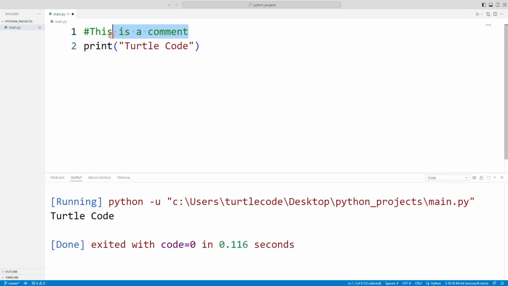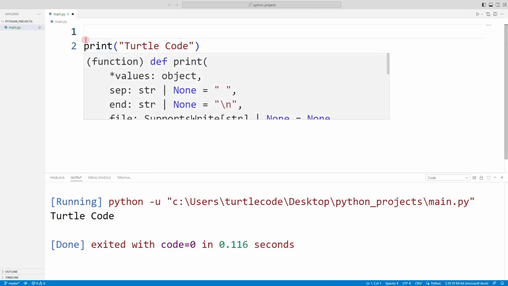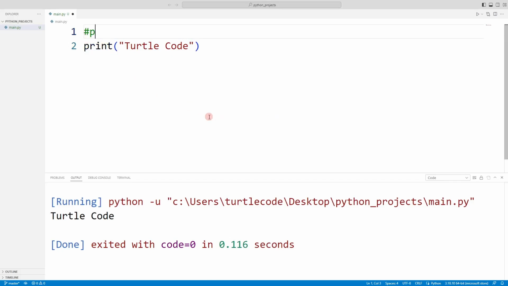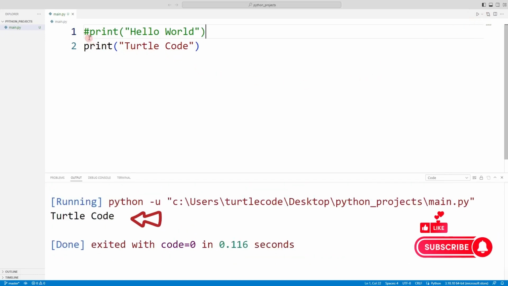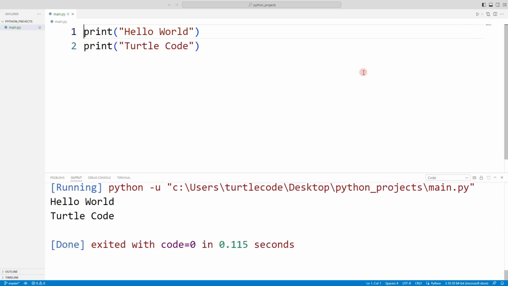A code can be commented out. Code converted to a comment line has no effect. All code can be commented out.